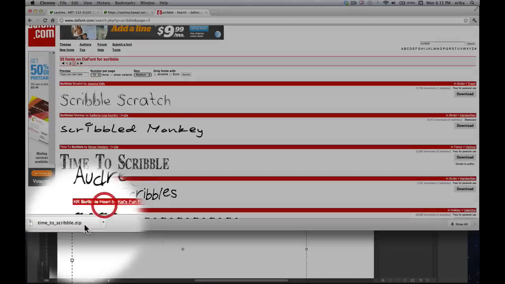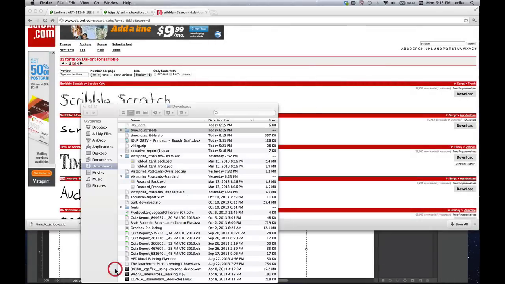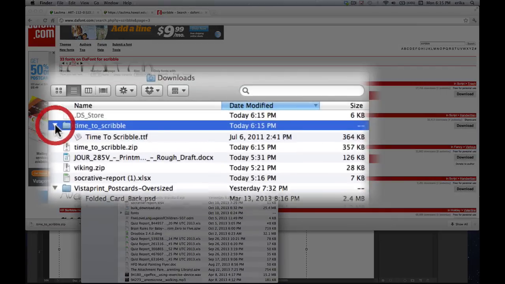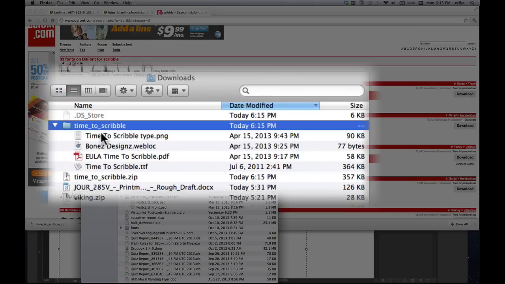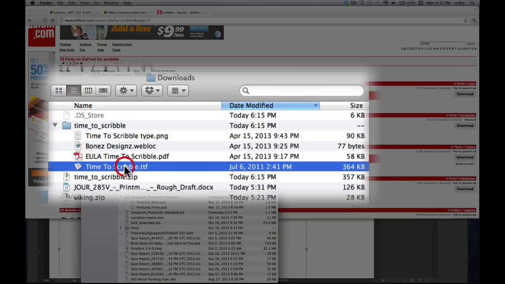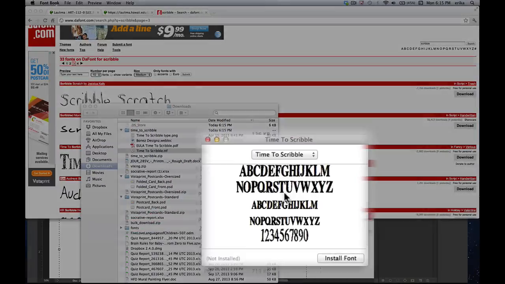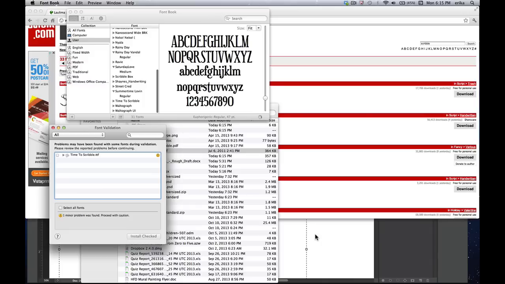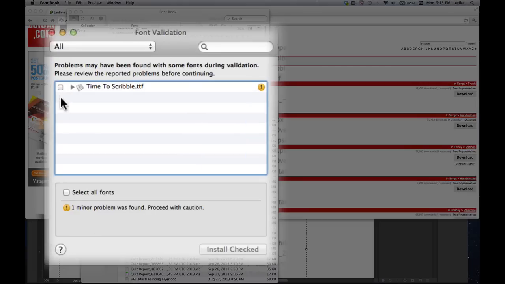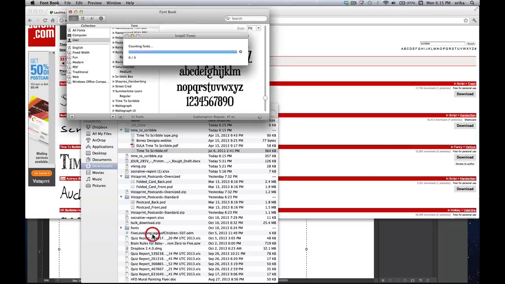Okay, and then you can open it, and this is in my downloads. Okay, and the TTF file is your actual font file. So just double click that. That will open it, say install font. Okay, so it says problems may have been found during validation. One minor problem, proceed with caution. So I'm just going to say install checked.